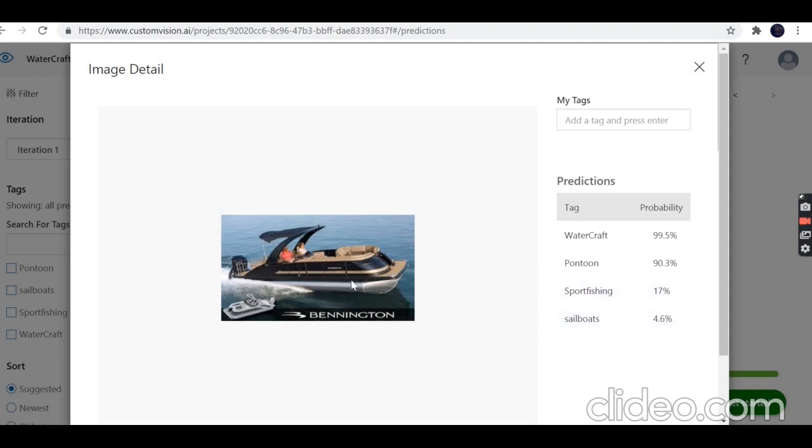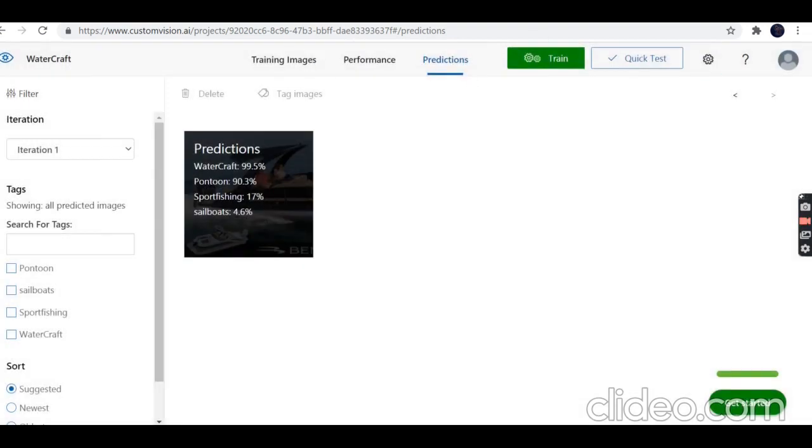And this has a sharp curve and the color is white, so it's also considered as sport fishing at 70%. So like this, you can choose any images and you can recognize what the prediction is for your images. So let's choose some other images.